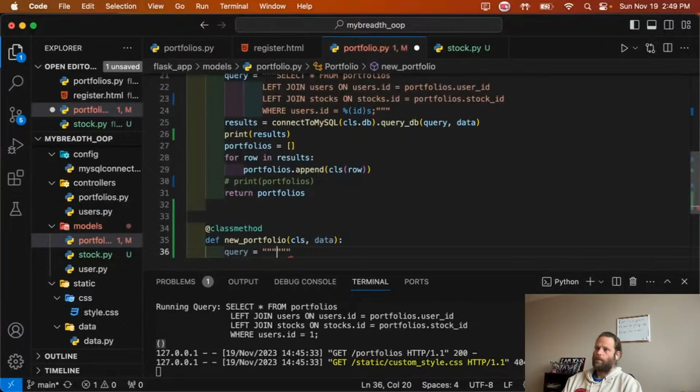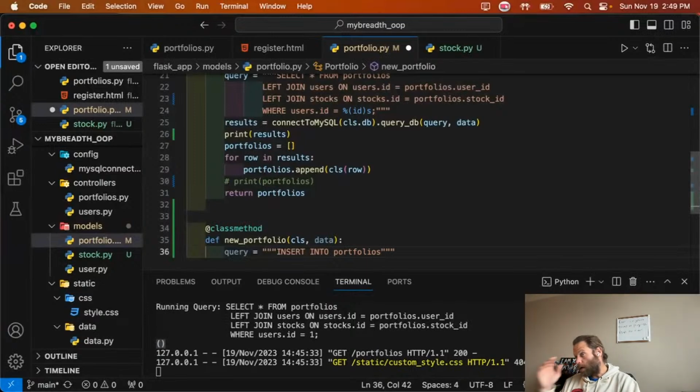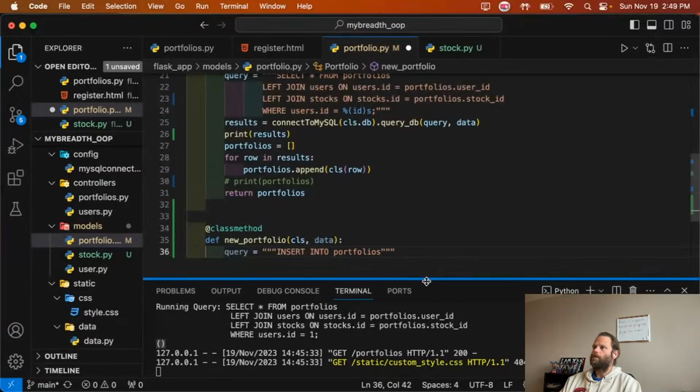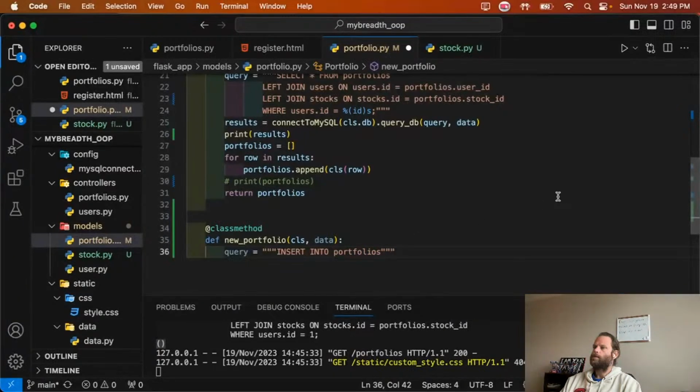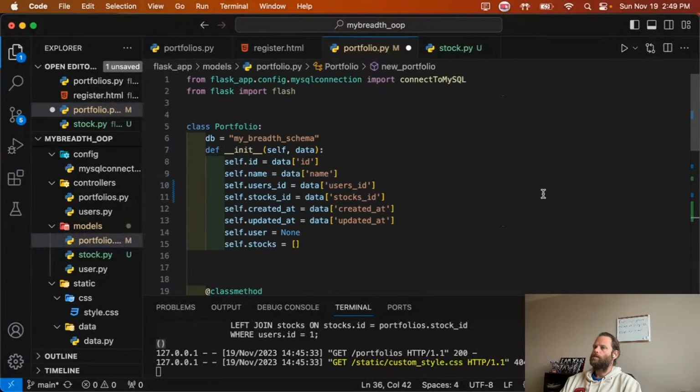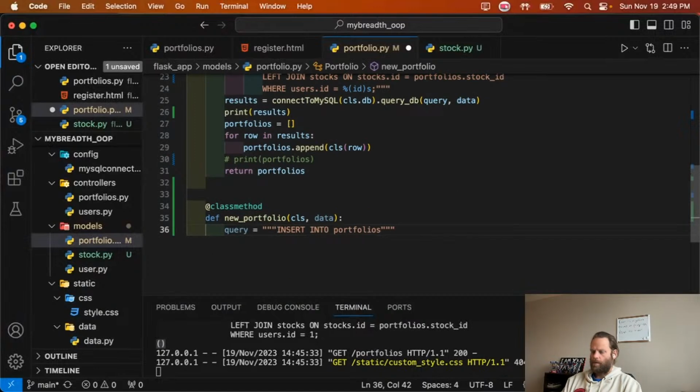One thing we're going to do is insert into. Got that part. Insert into portfolios. Okay, because this is a new portfolio, so we're not updating. So this is just new. Insert into. Just keep this really simple. Insert into portfolios. Name.